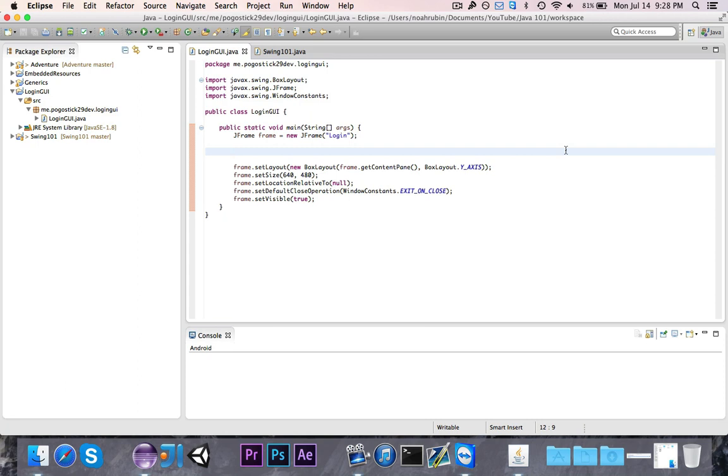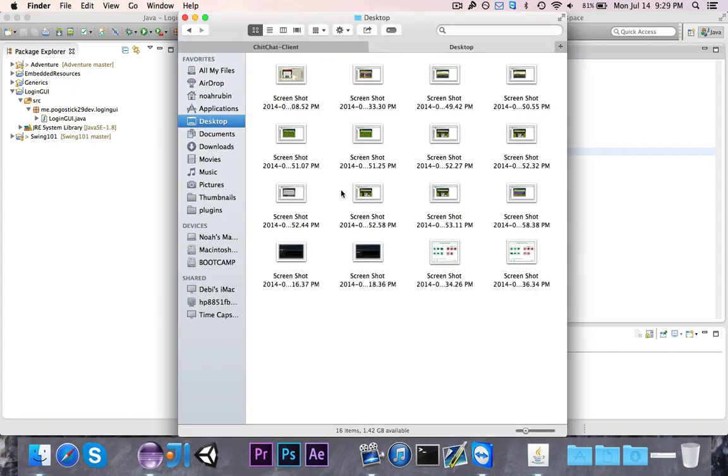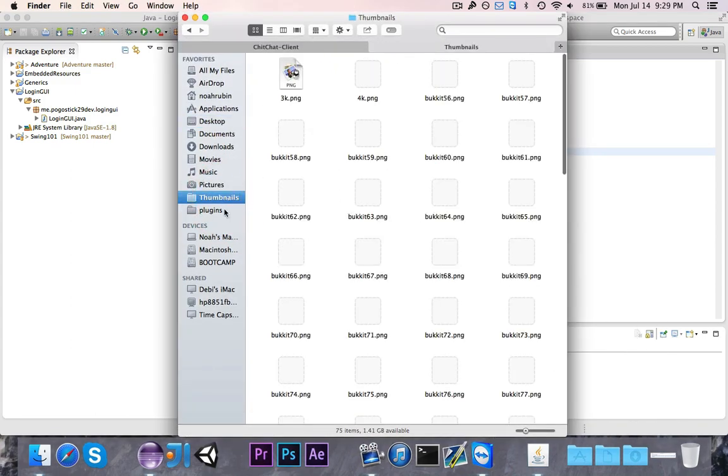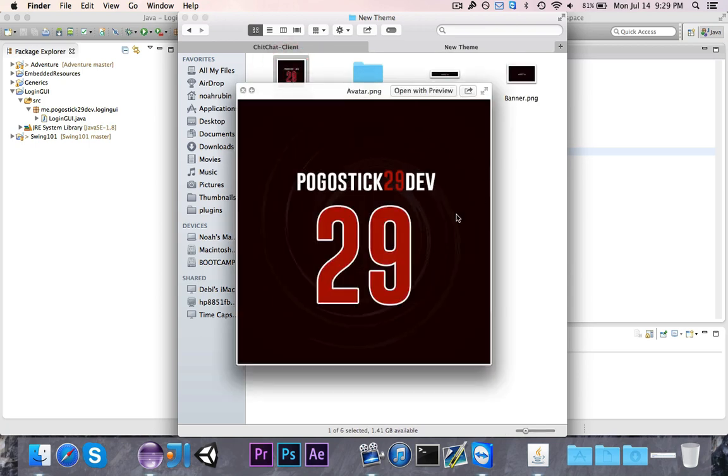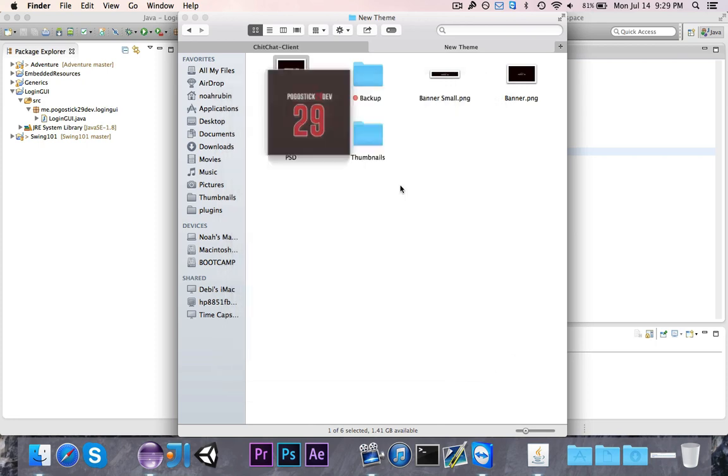JLabels are used to display text, images, or both. Now, this is where that part about the embedded resources video comes into play. So if you haven't seen it, you might not understand this next part. But now we're going to actually go ahead and load in the image of the logo. And the logo that we're going to be using, rather than that chit-chat logo thing that I made, is this avatar. It's a 500 by 500 box, so it's plenty big, possibly even too big, but we'll see.